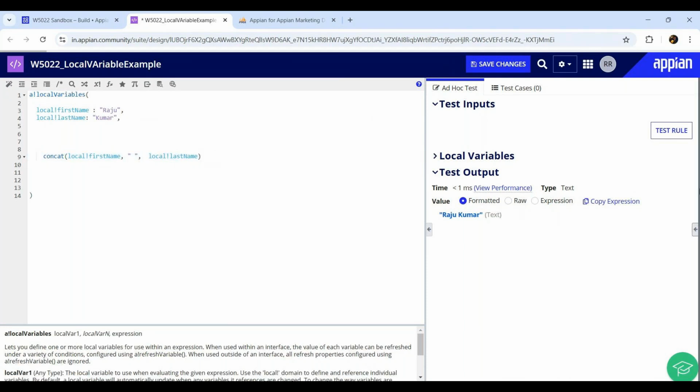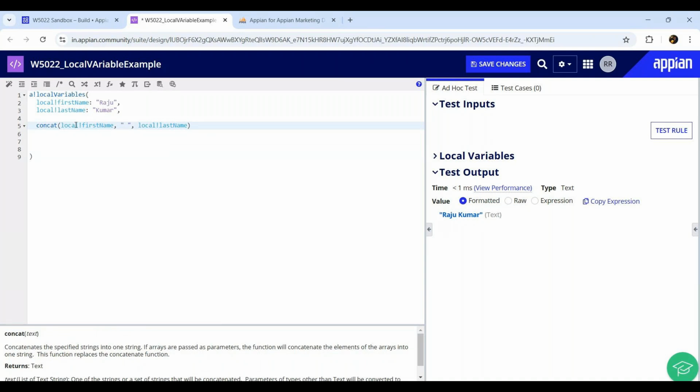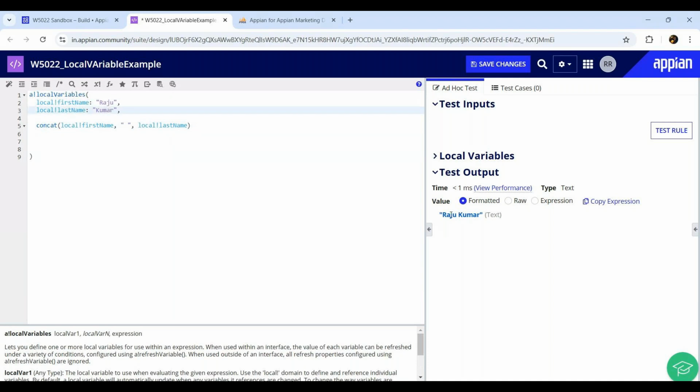Both are correct. Whatever you think is easiest for you, you can use that. Usually in Appian, as a coding standard, I follow ampersand in most places because it feels easier for me. Otherwise, you can also go with the concat function. Now see that it says we are concatenating the text with the text, so the output is also text.